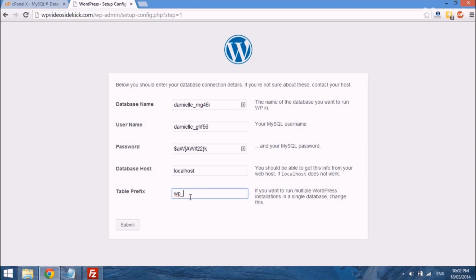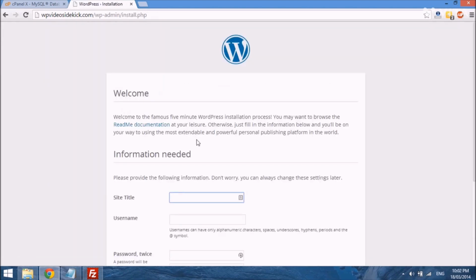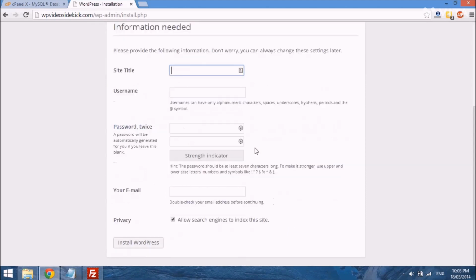And the table prefix, now you could just add a few letters and numbers just to customize this as well. And it's, as you see, the little note here says it's useful if you want to run multiple WordPress installations. So I'm just going to go ahead and select Submit, and you will just get this message that says, okay, you made it through this part of the installation. WordPress can now communicate with your database, and you just run the install, and then you would just have a few more customizations.